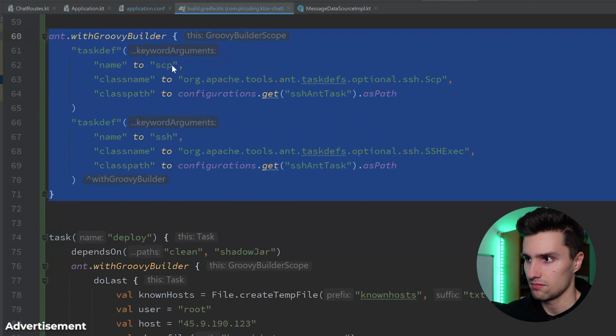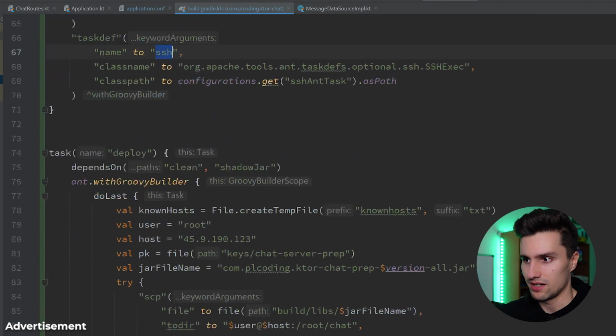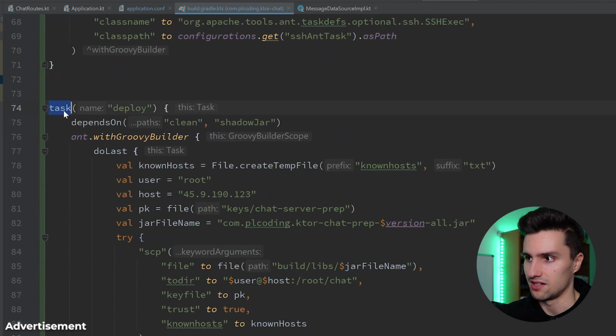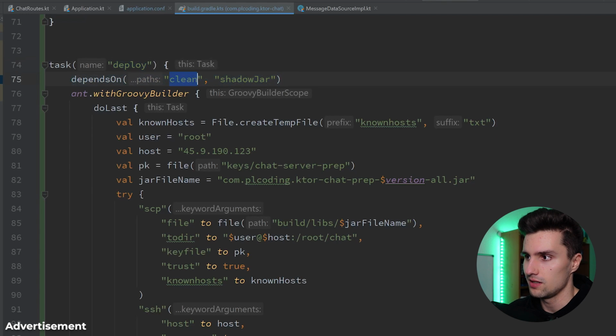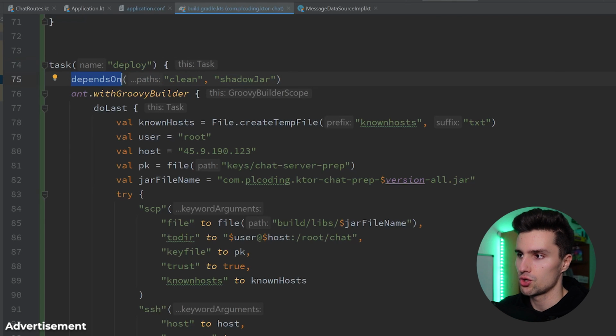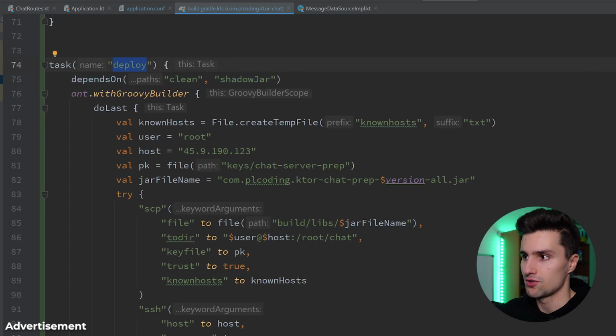We define these two tasks, on the one hand SCP and SSH, so we can actually use these in our own task here, which I call deploy. So this is the task that we will then execute to deploy everything, to build the jar file, to push it to the server, to restart the server, stuff like that. So if we now take a look in this task, let's try to understand what this does. We first of all say it depends on clean and shadow jar. So using depends on, we can just use that to make sure that these two tasks actually run before this one. So when we run deploy, it will also run clean and shadow jar. So it will clean our project and then build the jar file.